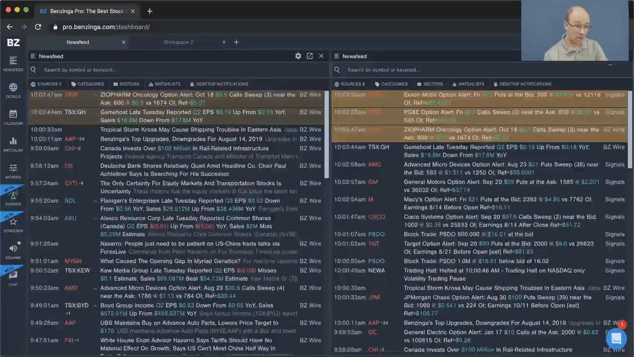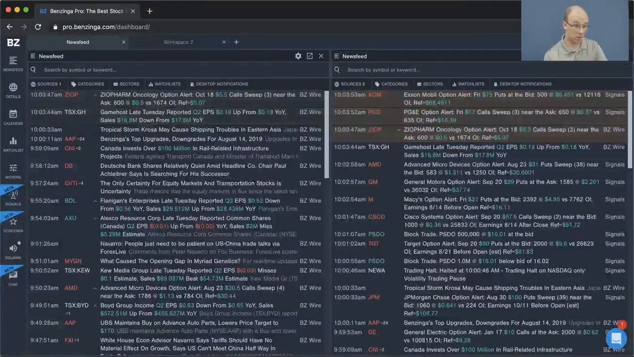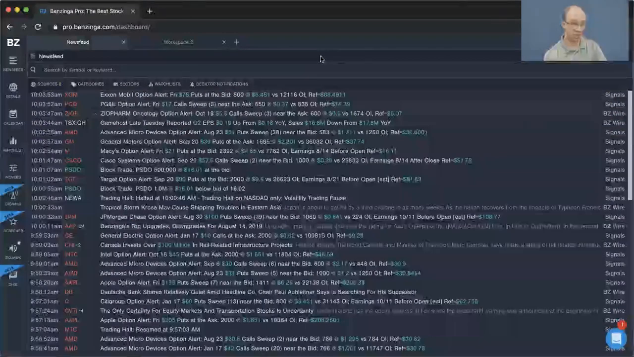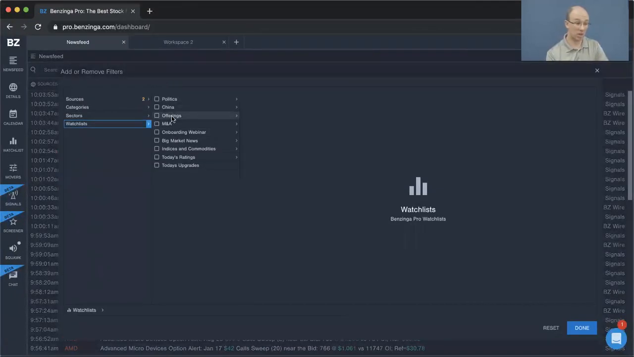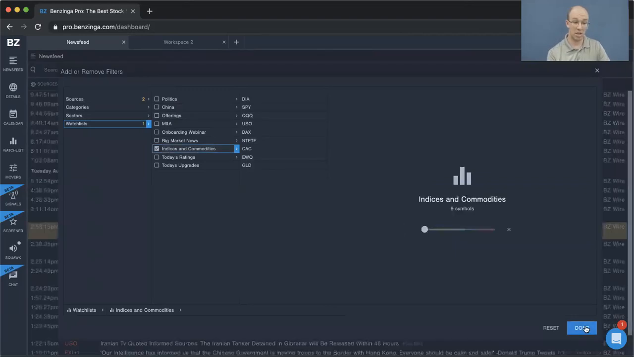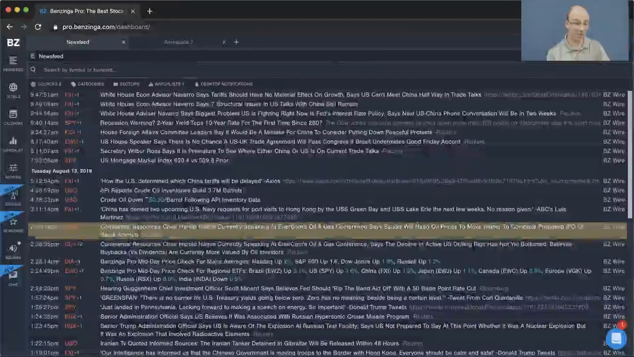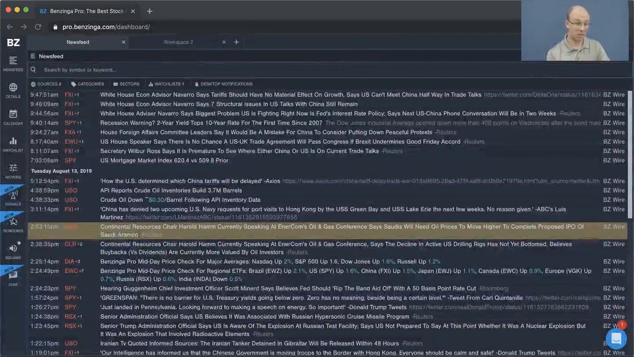And then let's see, I'm going to go ahead and close my non-standard news feed. And underneath the search bar, once again, you have watch list. So I click on watch list, and then I click on indices and commodities. I click done, and now I'm only receiving news on those tickers that I selected.